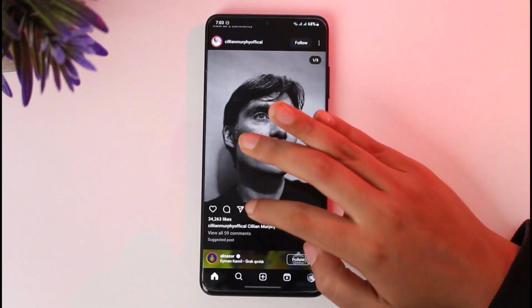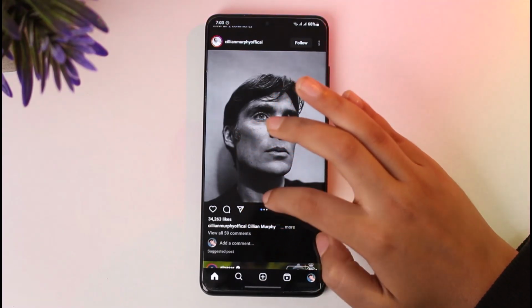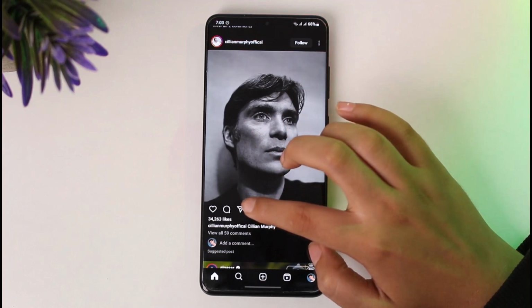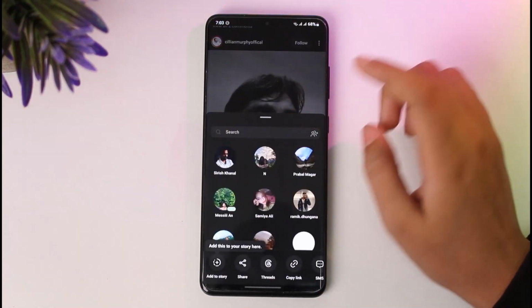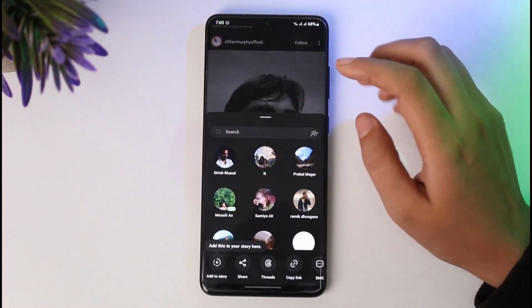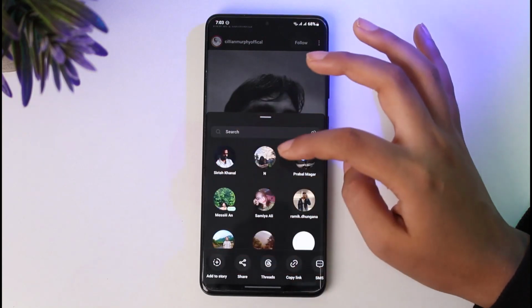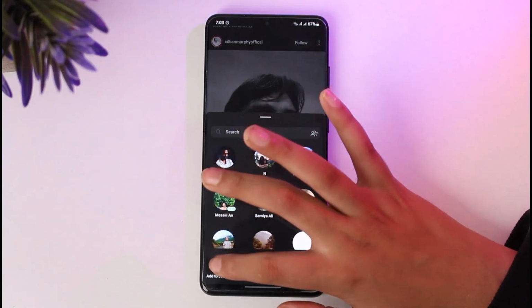We can tap on this little arrow icon given beside this comment icon below the post, and go ahead and tap on it. Now you have an option of simply sharing it, or you can tap on this option called add to story. That's where you will be able to repost it.